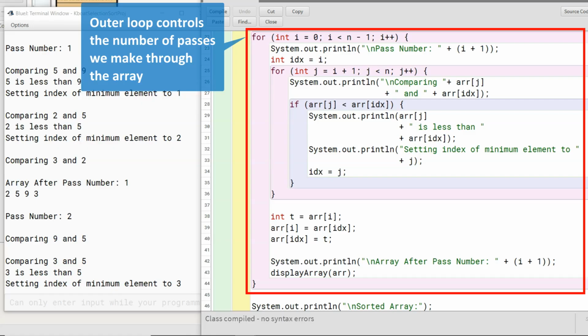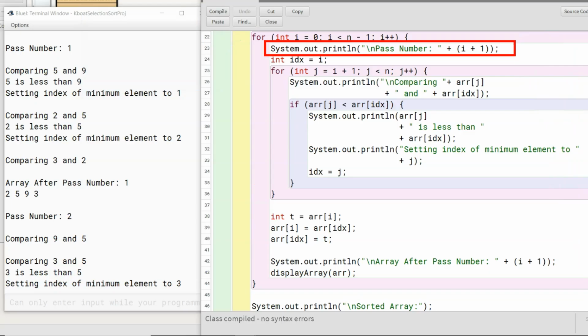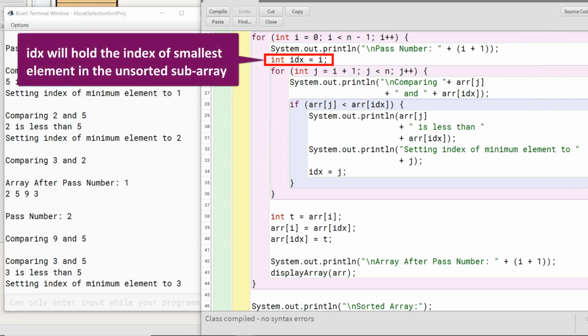So the outer loop runs from 0, which is the starting index of the array, and keeps iterating as long as i is less than n-1. We print the pass number and then we declare an int variable idx and initialize it with i. This variable idx will hold the index of the smallest element in the unsorted part of the array. Initializing it with i means that we start the pass by assuming that the first element of the unsorted part of the array is the smallest element.